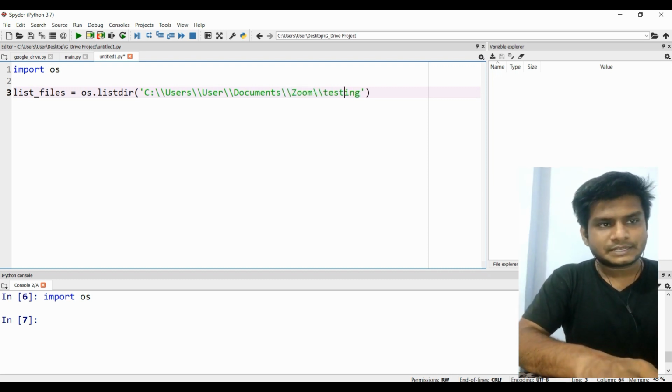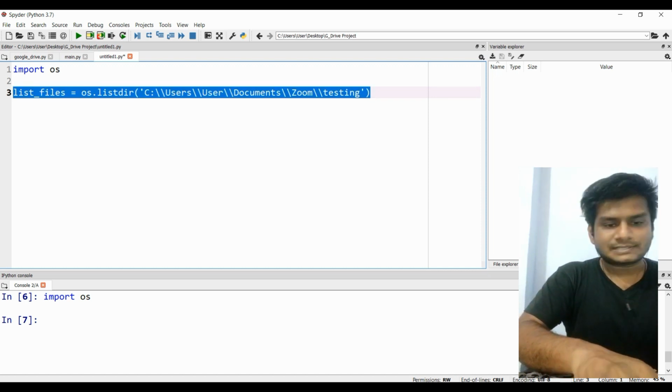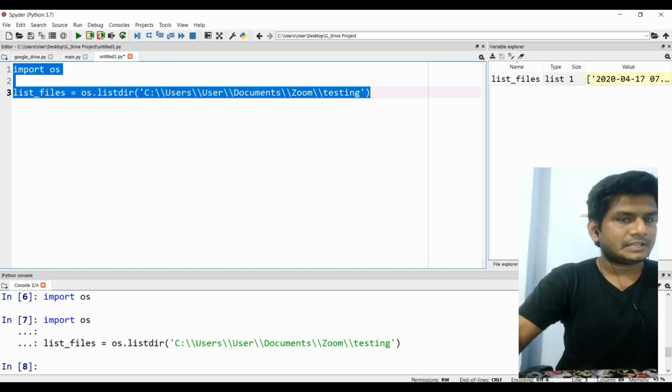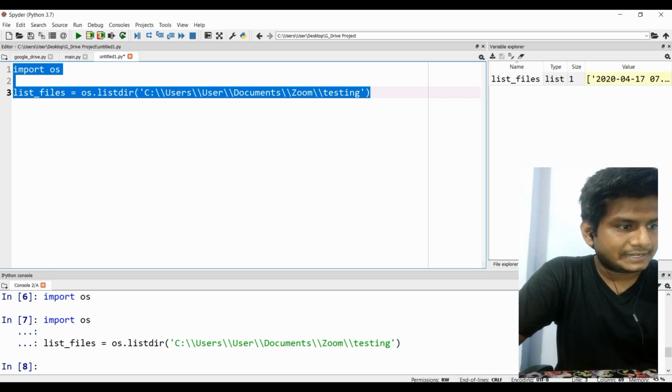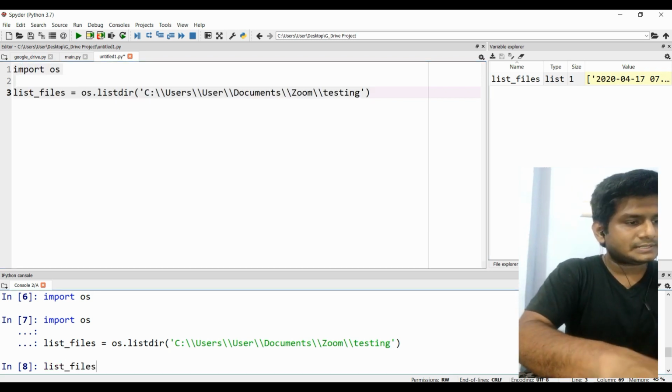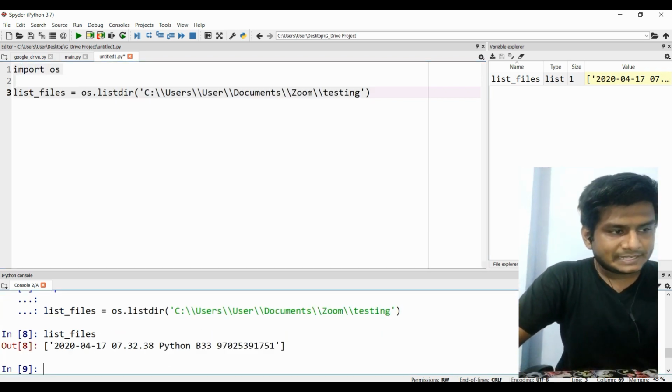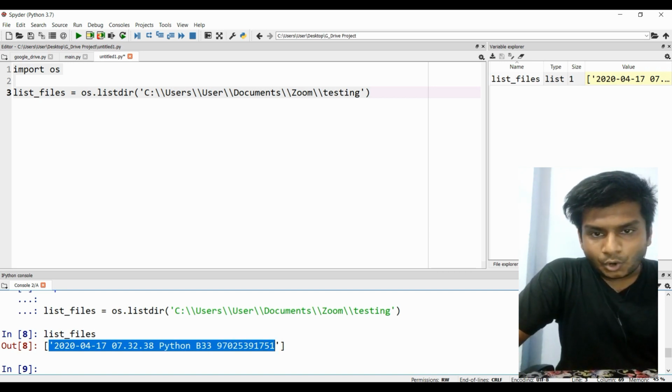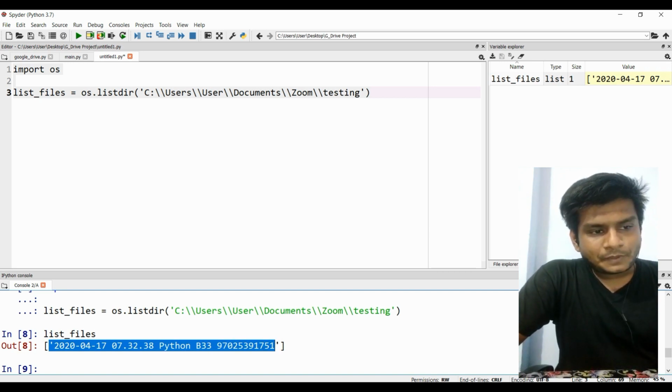I'm going to stick with backslash. I'm going to run this and observe, list_files has been created. If I just have a look at what this list_files is, it's basically a list of all the folders that are present in my particular location.